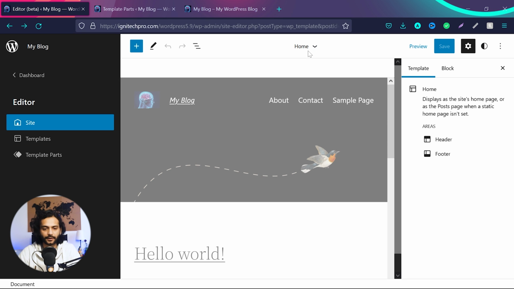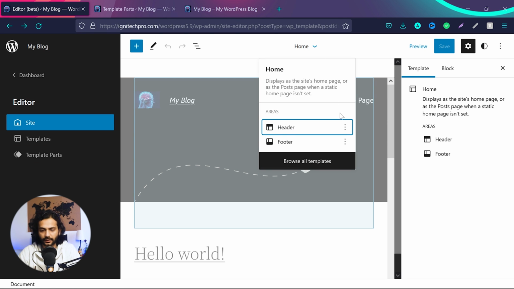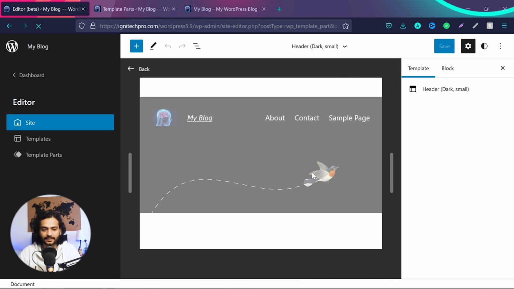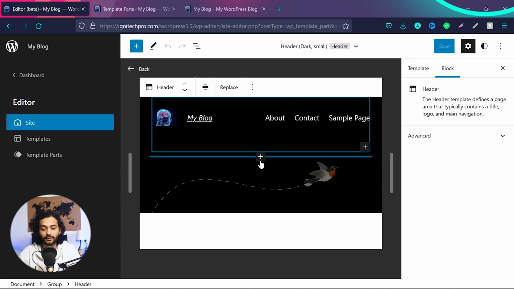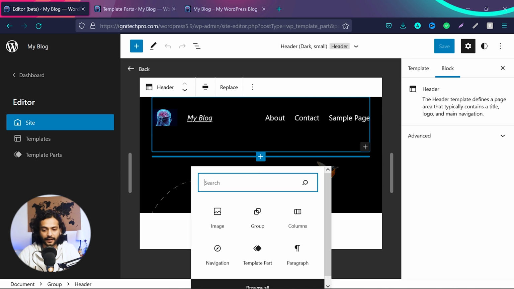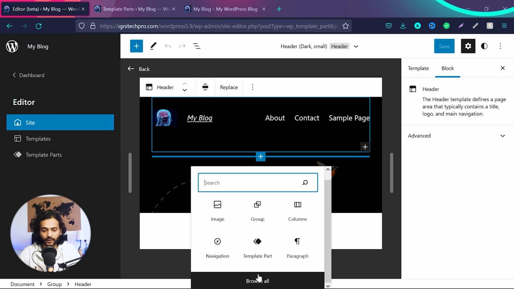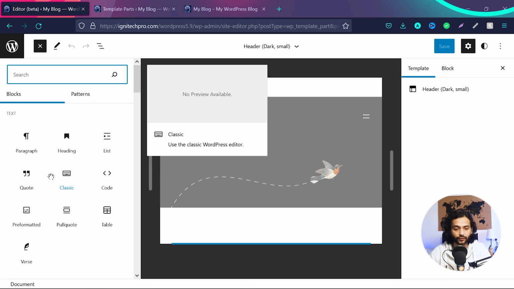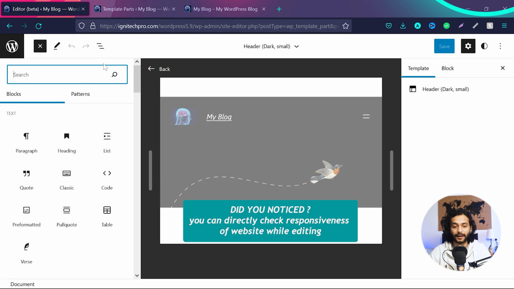So we come back to the home template and I'm going to click on this arrow again, then on these three dots and Edit header. Now you can see this header I'm using for the home page template. I can add more elements just by clicking on the block inserter, and I can search for a block from here. Or I can click on Browse all, or click on this plus icon and search blocks from here. Not just blocks, I can use patterns also.